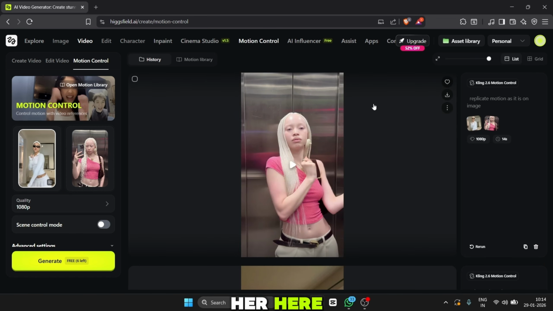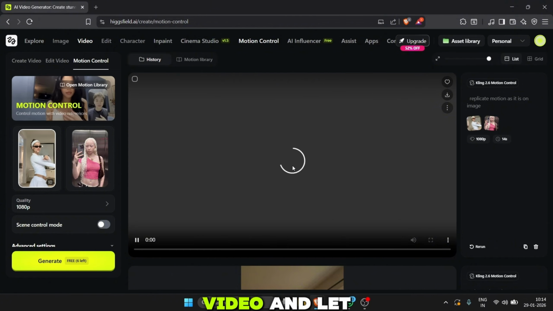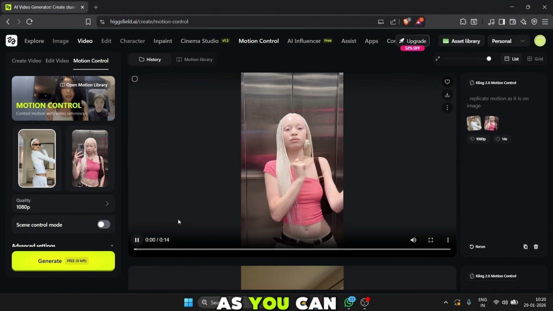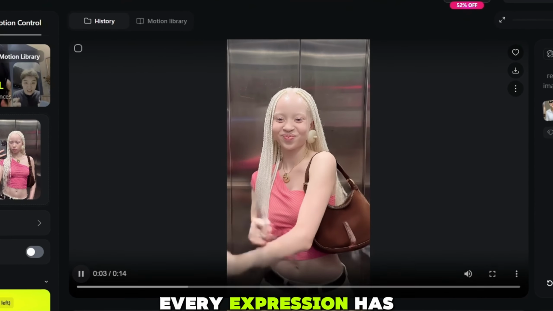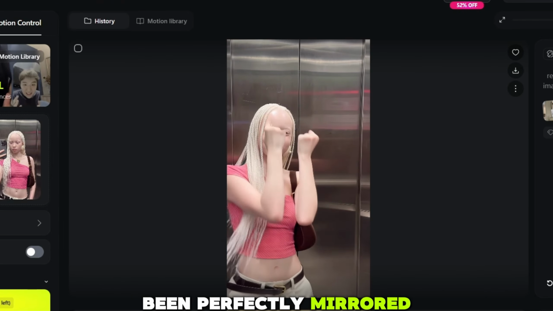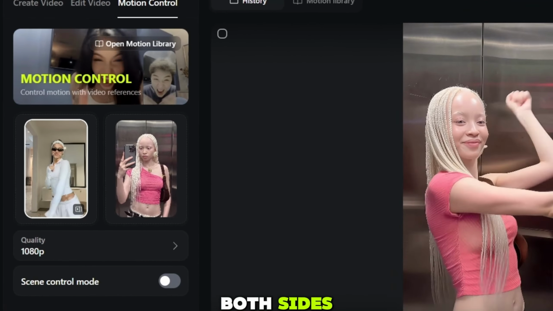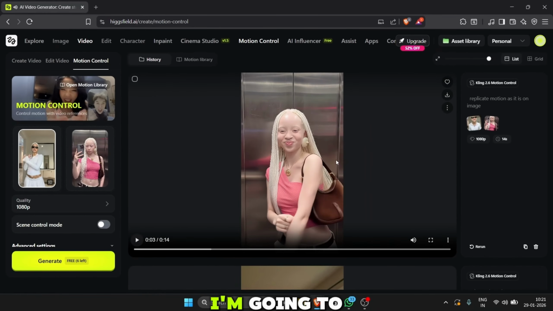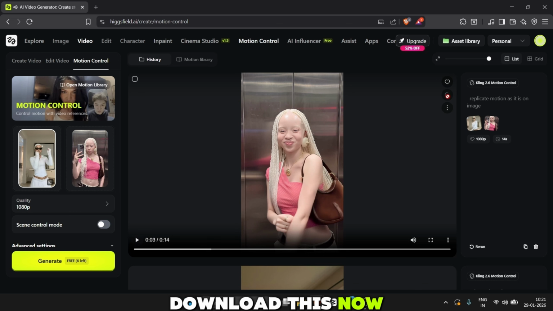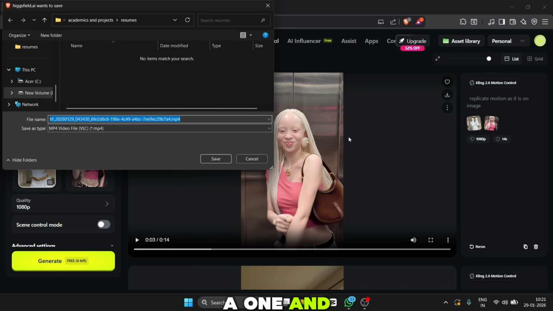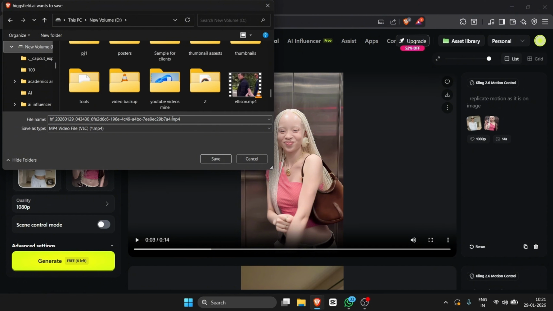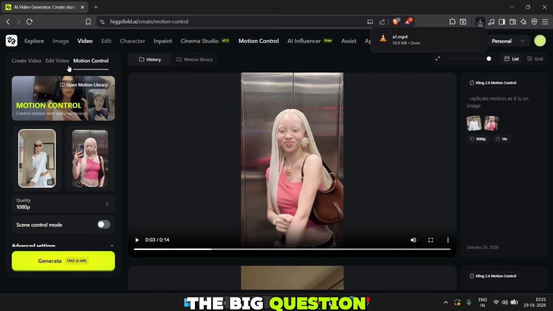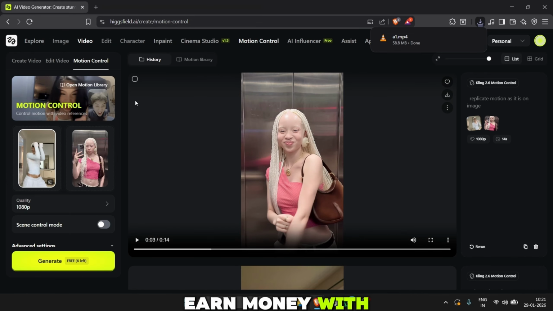You can see her here. Let's play the video and let it load. As you can see, every expression has been perfectly mirrored. You can compare both sides. Every movement was copied onto our character. I'm going to download this now. I'll name it A1 and save it in a separate folder so I can find it quickly. It's about 58 megabytes. Now for the big question, how do you earn money with this?